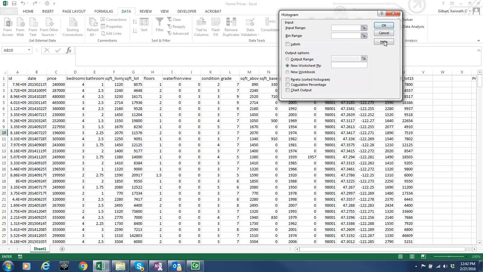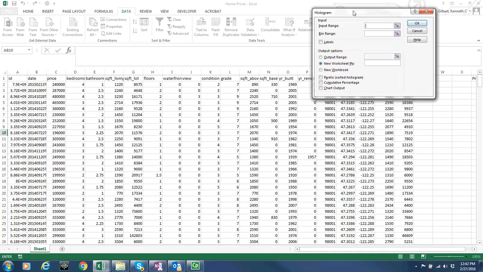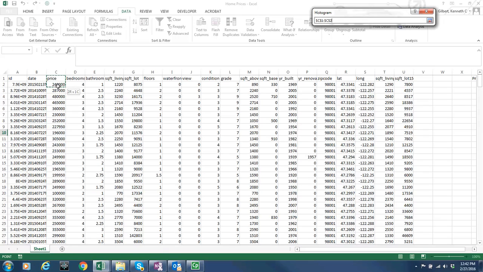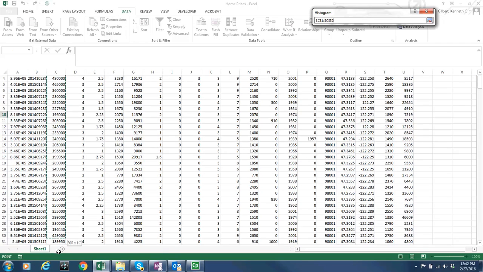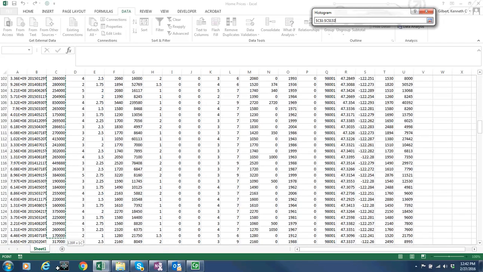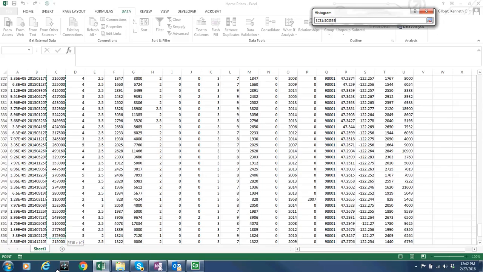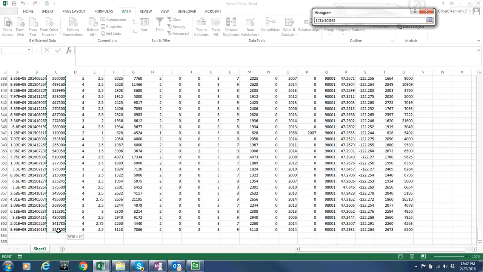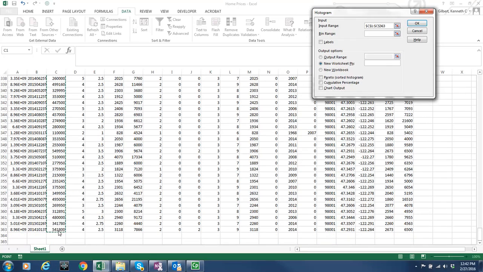And so now we have to tell it where the data is going to come from, where we want to put the output, and the options that we want. So first of all, the input range, I'm going to select the column price. I want a histogram of prices, and I'm going to include the word price at the top of the range. And so there is the range of my data.